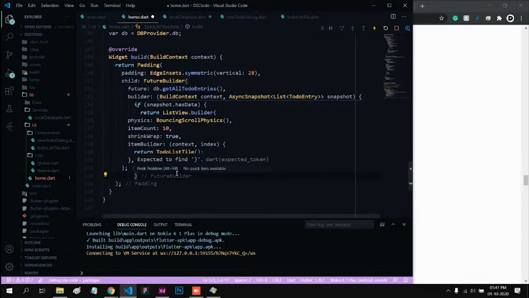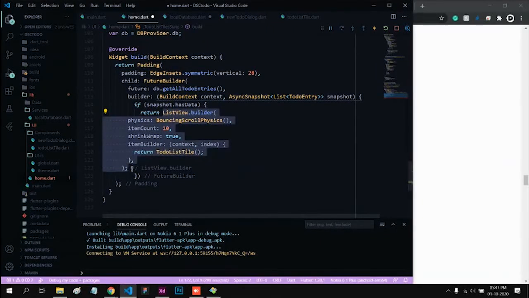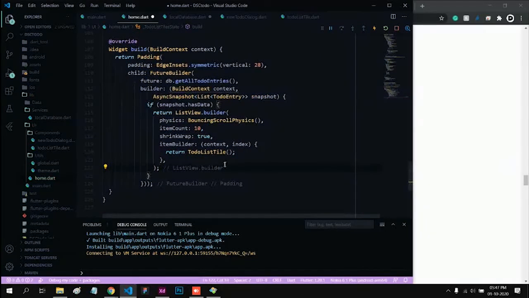Okay, so we need one over here. Oh yeah, I guess we need to put a colon or something. I'm still unable to resolve this error. So this corresponds. Oh man, this should finish over here. This is an if statement which returns the list view builder. So after the list view builder, we should put a bracket. Yes. It works.